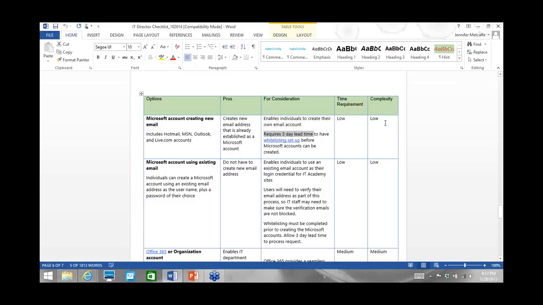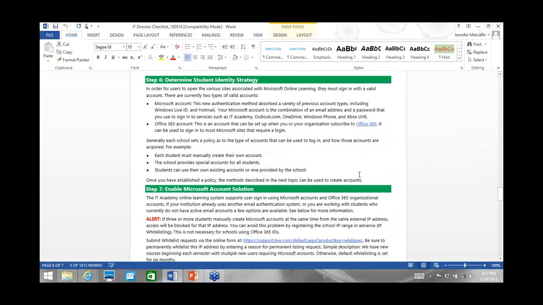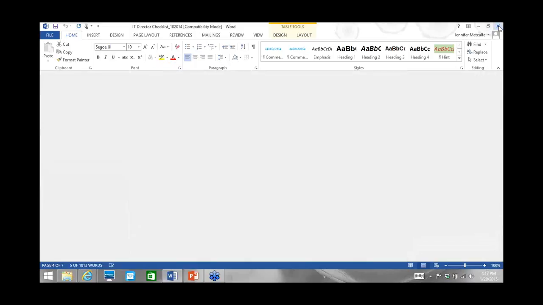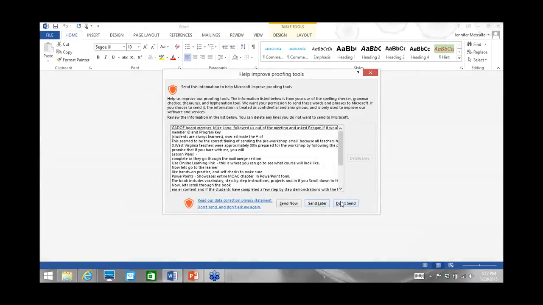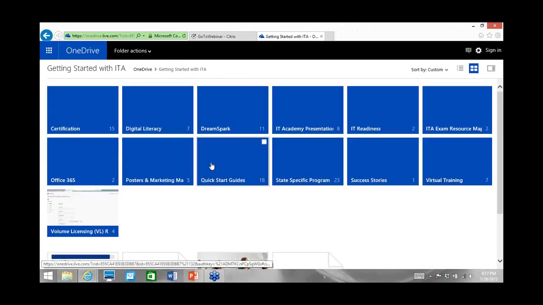Okay, so that is the IT Director checklist, and please remember to give that to your IT coordinator if you have not already as soon as possible. All right, so back to the OneDrive, back to getting started with ITA.